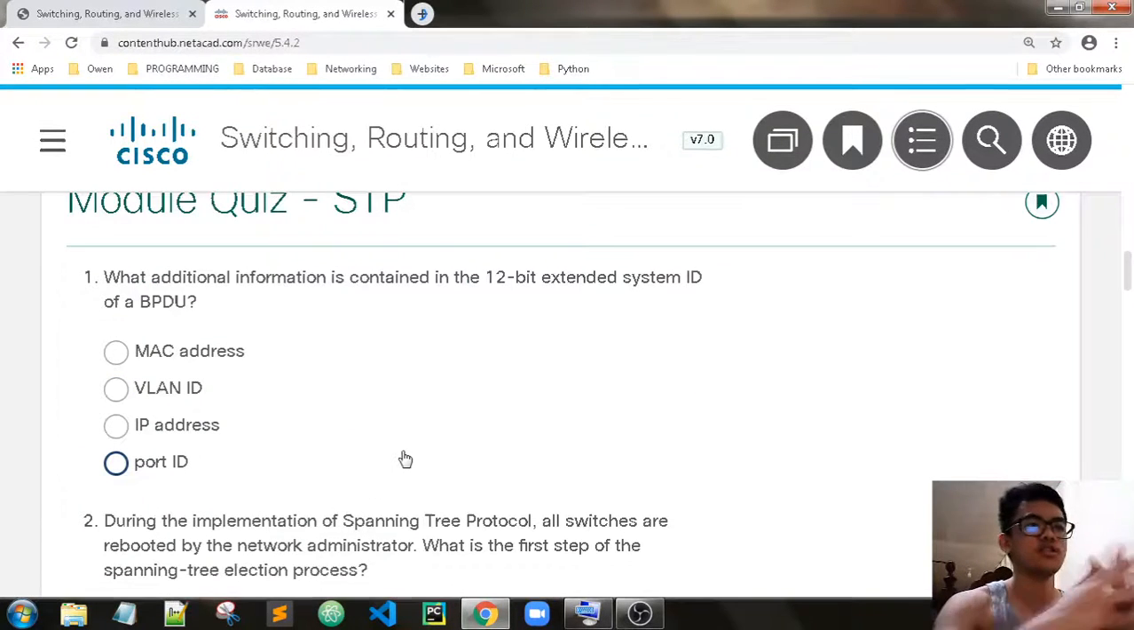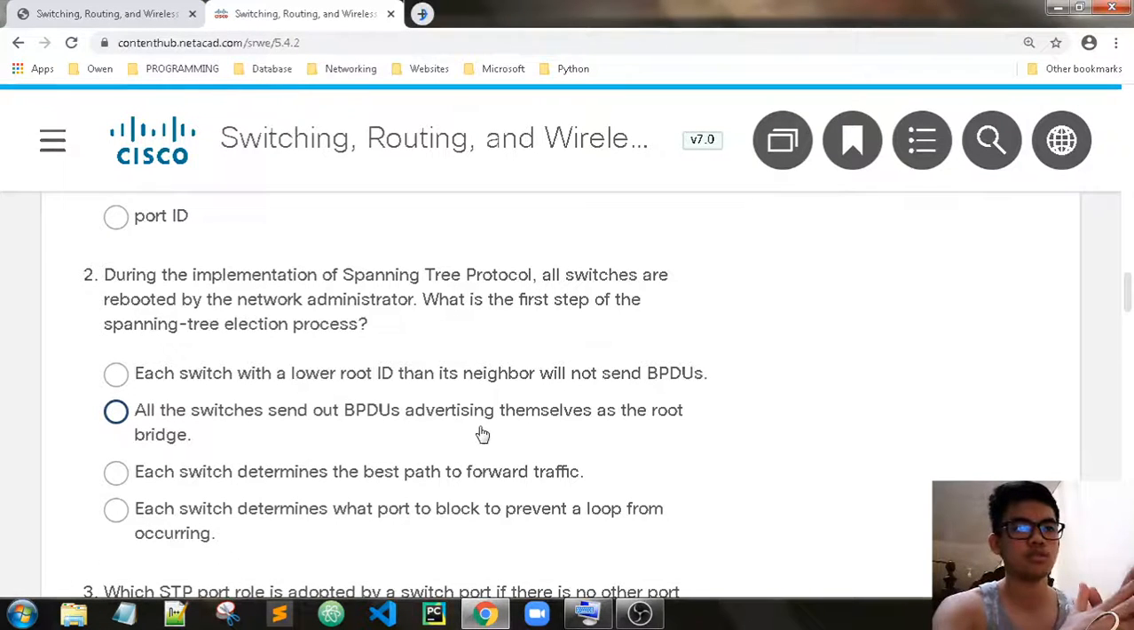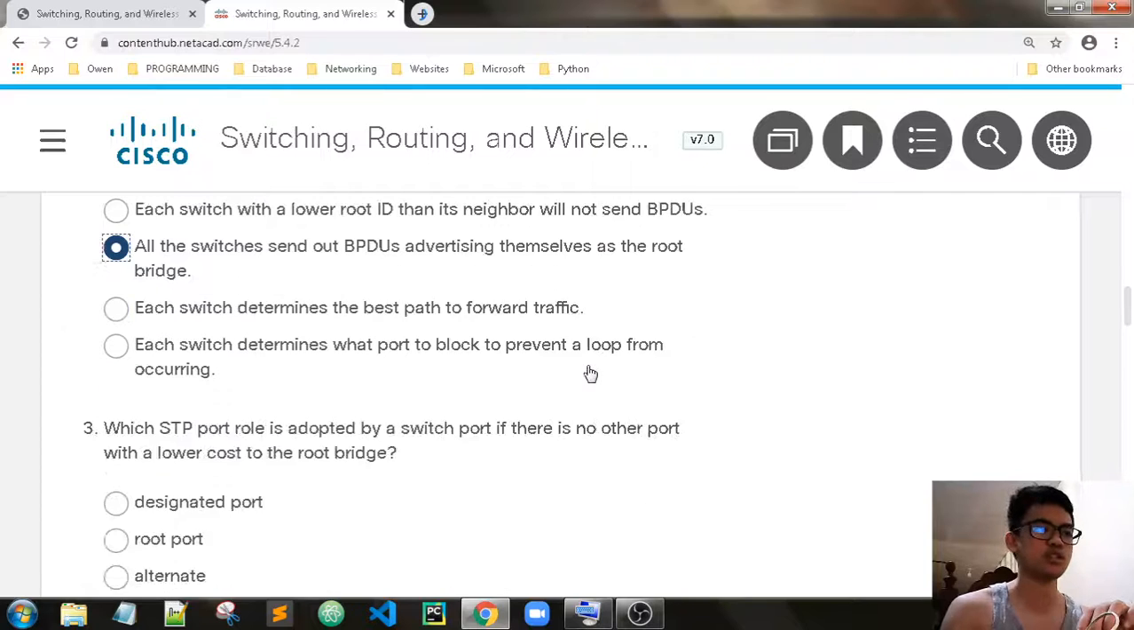What additional information is contained in the 12-bit extended system ID of a BPDU? We have the VLAN ID. During the implementation of STP, all switches are rebooted by the network administrator. What's the first step of the spanning tree election process? All the switches send out BPDUs advertising themselves as the root switch. So this is the first step of the process. All the switches are advertising themselves because they want to be the root bridge.